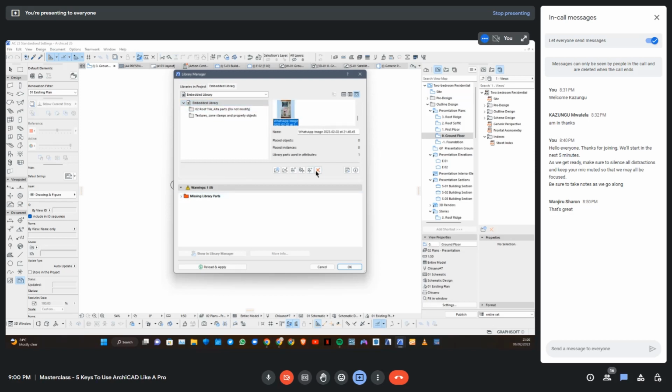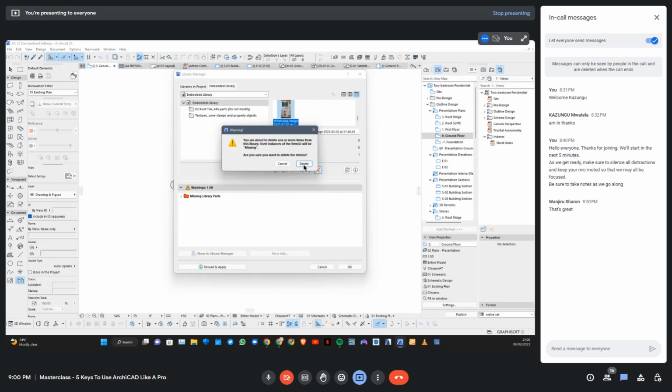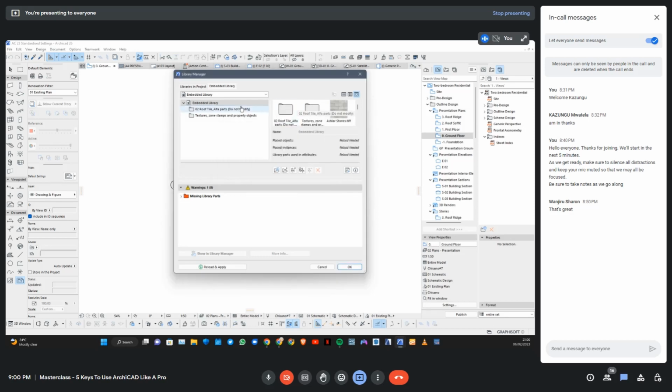So let me undo that. I have the ability to delete. So let me delete that. It tells me used instances will be missing. And it tells me that there is a reload needed. So let me reload.